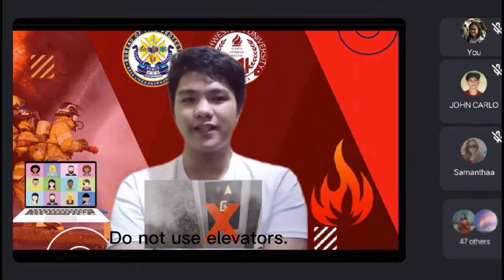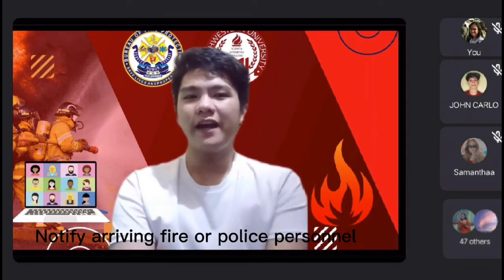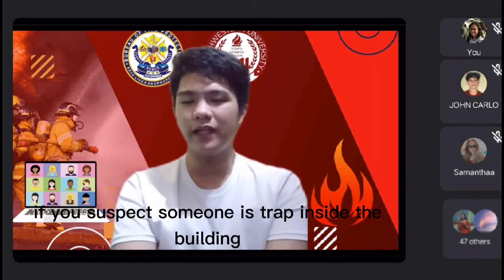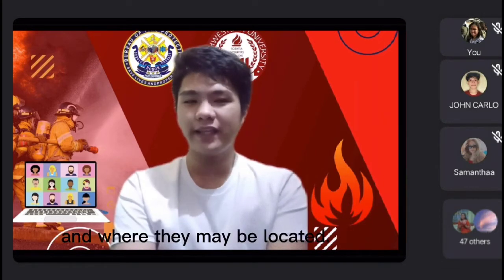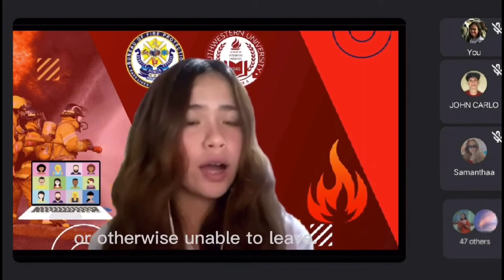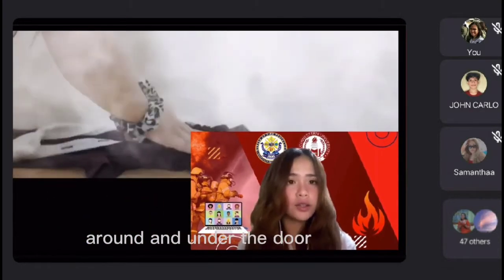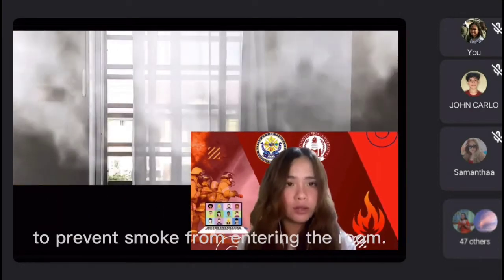Do not use elevators. Close doors behind you to delay the spread of fire. Notify arriving fire or police personnel if you suspect someone is trapped inside the building and where they may be located. If you are trapped in a room or otherwise unable to leave, wet and place cloth material around and under the door to prevent smoke from entering the room.